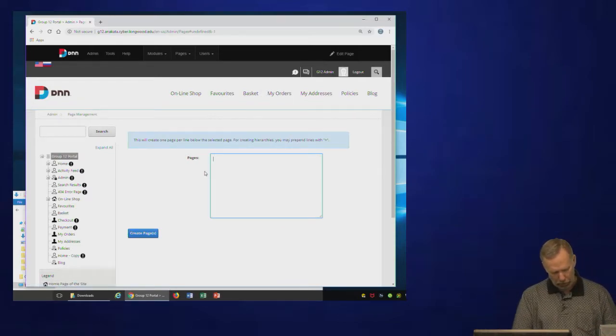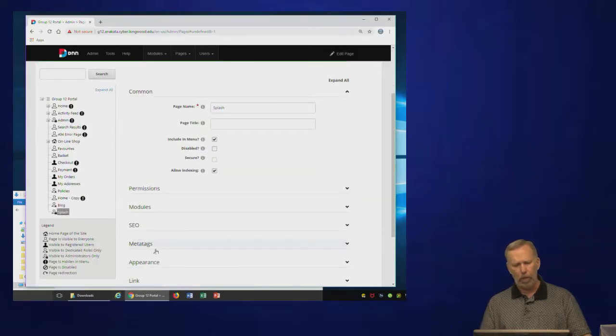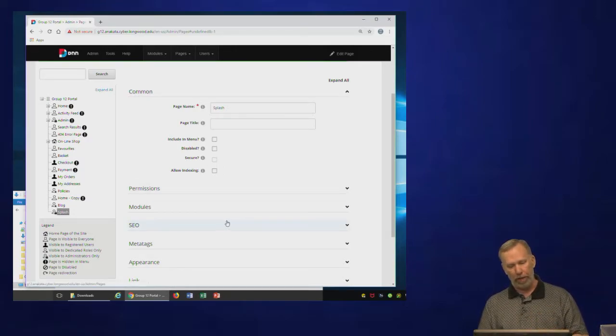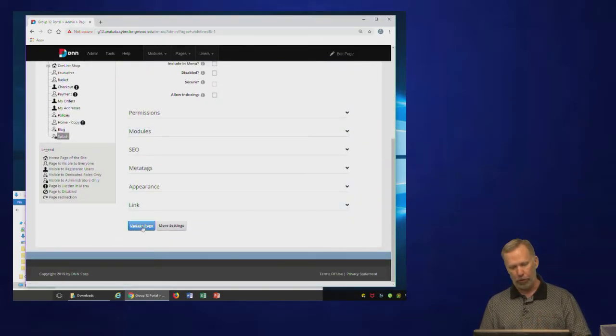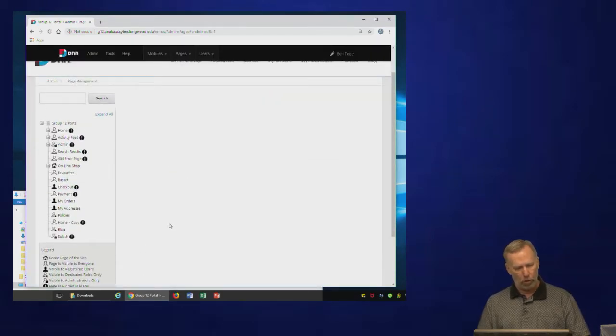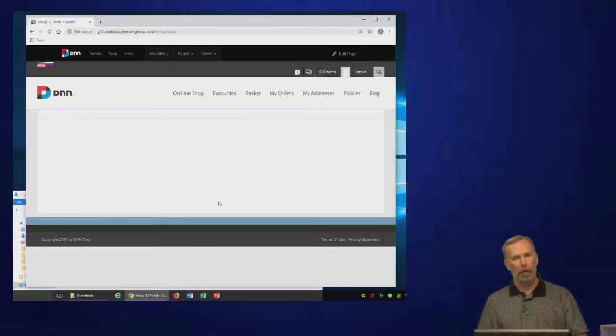And I don't see any reason to get too fancy here, so I'm going to call it Splash. The splash page doesn't need to be indexed. It doesn't need to be included in a menu anywhere. I'm not going to do anything else to it right now. We could put whatever we want on the splash page, but for right now, it's just a page. So I'm going to update the page settings, and then I'm going to go to the actual page. And there you have it, a splash page with nothing on it.